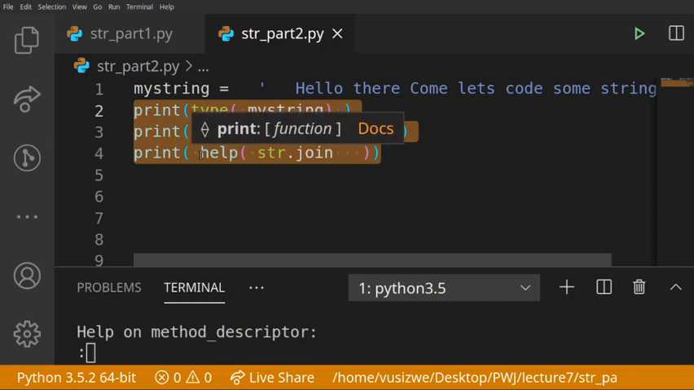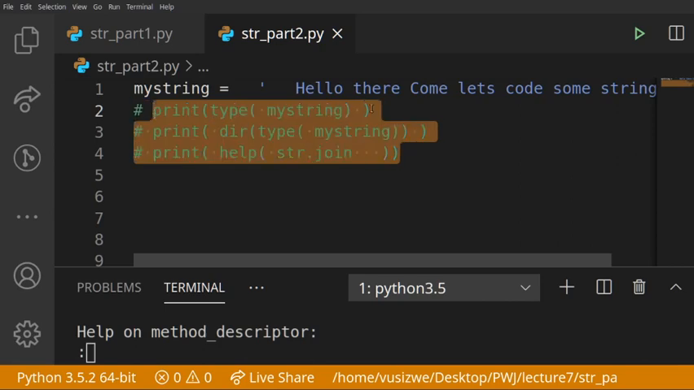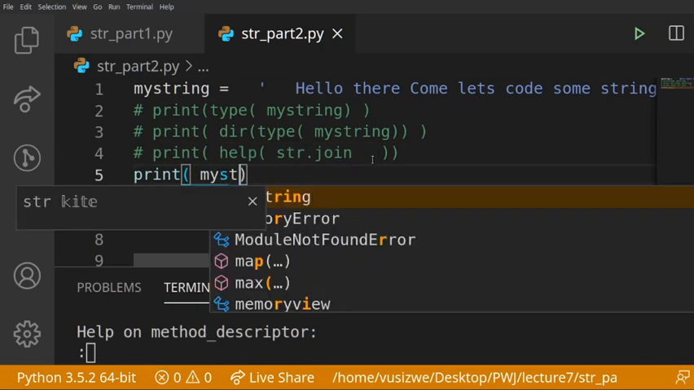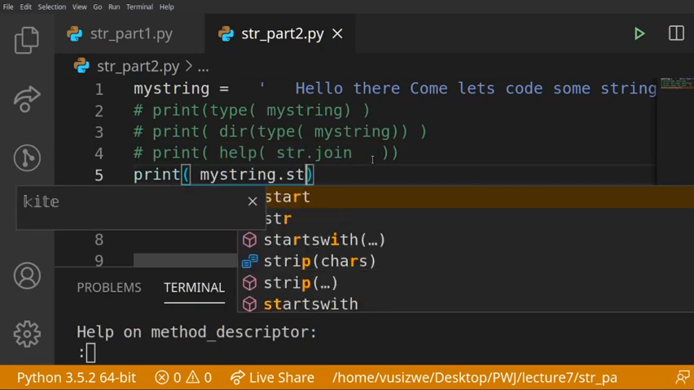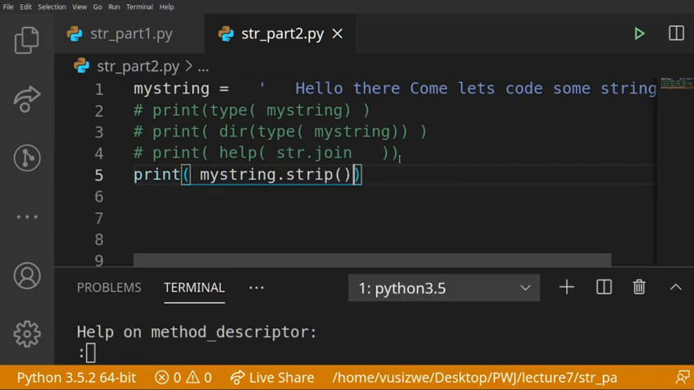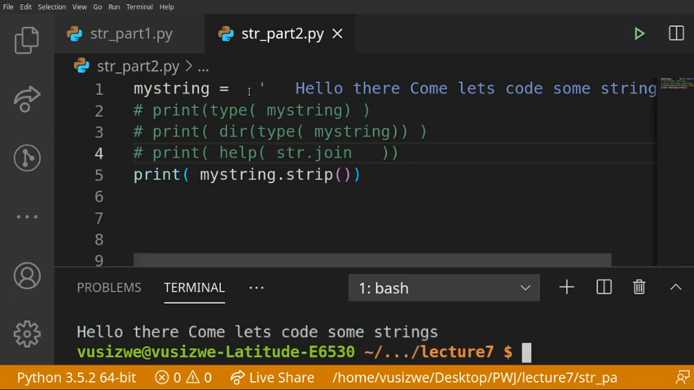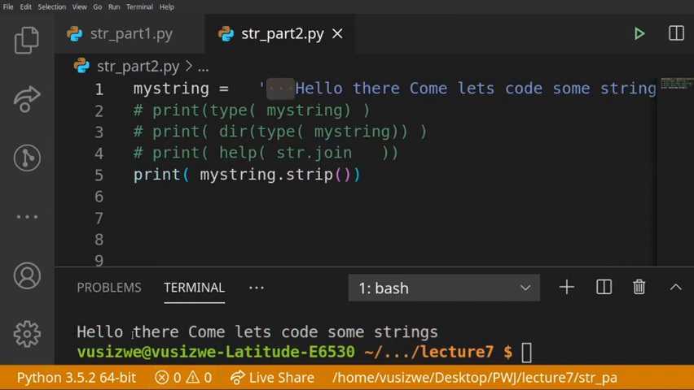So let's work on some of the methods given so that we can have a taste of how to use them. So we'll first use the strip function. We'll say my string dot strip. Save. Let's see what happens. See, our my string variable had at least 3 blanks in the beginning, but when you print using strip, those 3 blanks are removed.